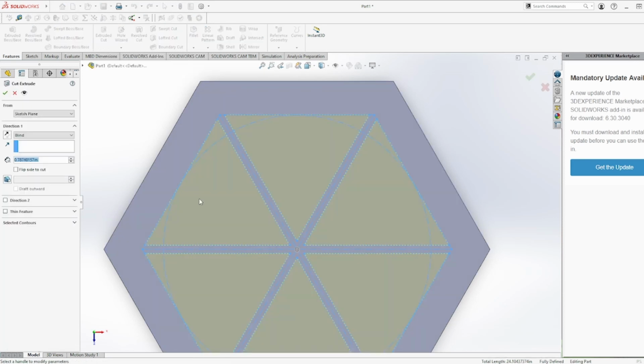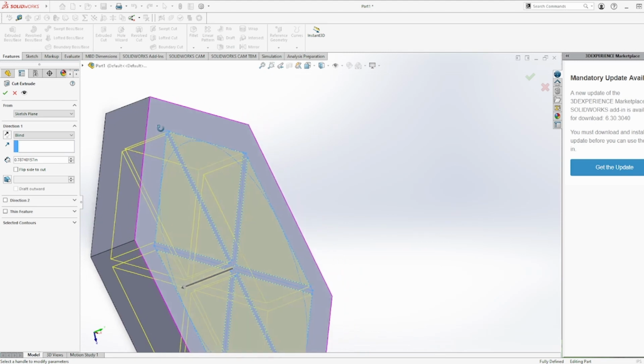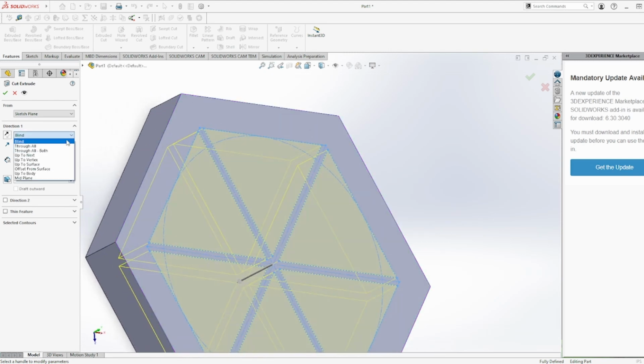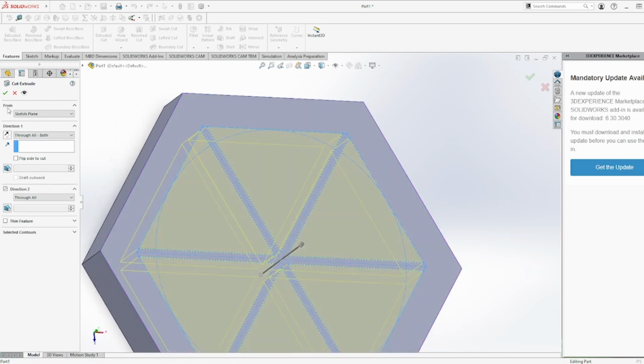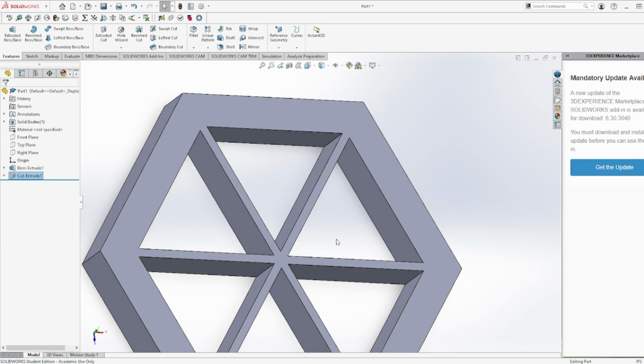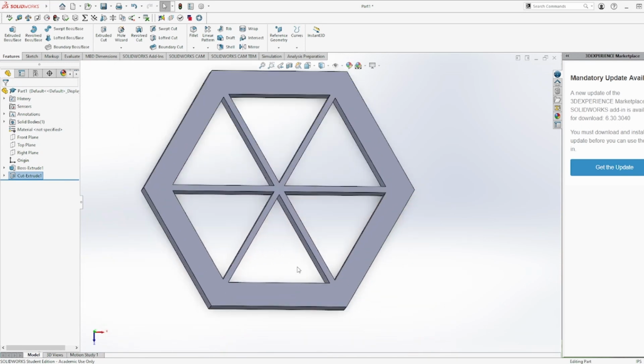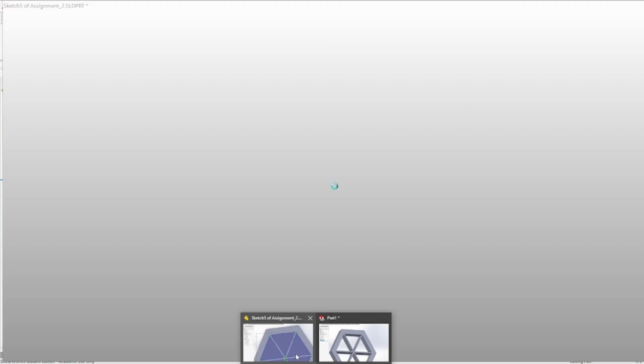So extrude a cut. You can go blind, it will go through, but normally, to make sure it does, I just go through both. So now it will show you where it's going to cut from. Make sure you click OK, and it should be cut out. So that's step 2 done, which is the majority of the heavy lifting.